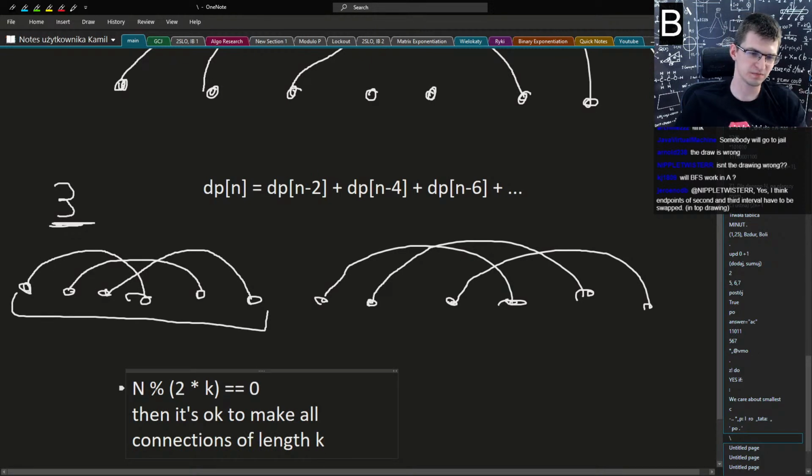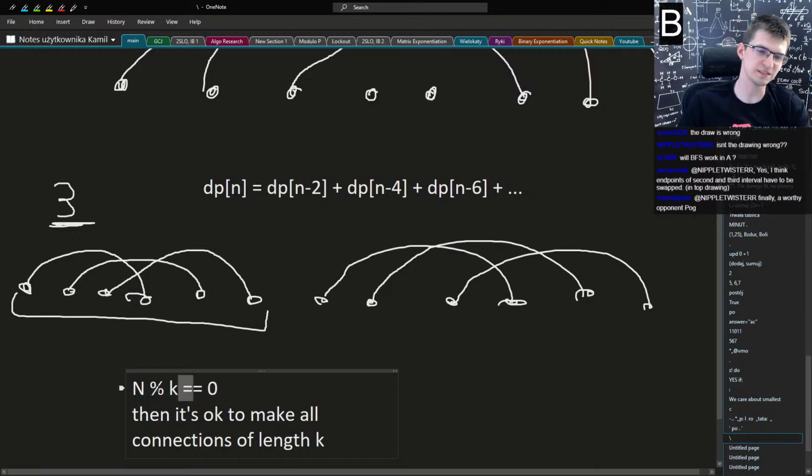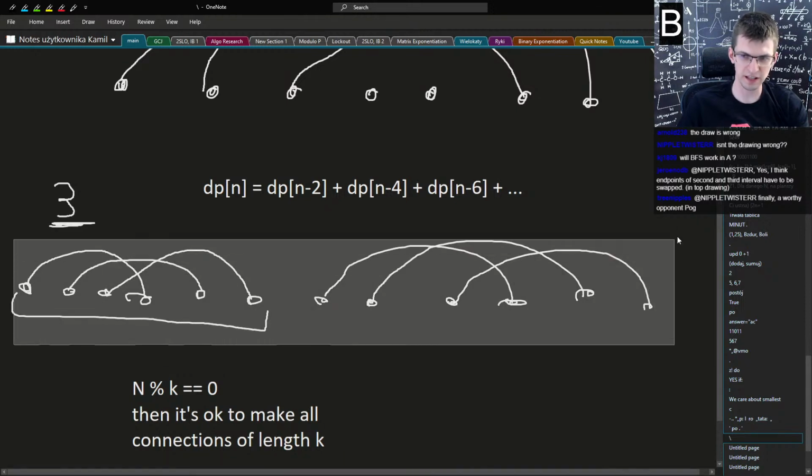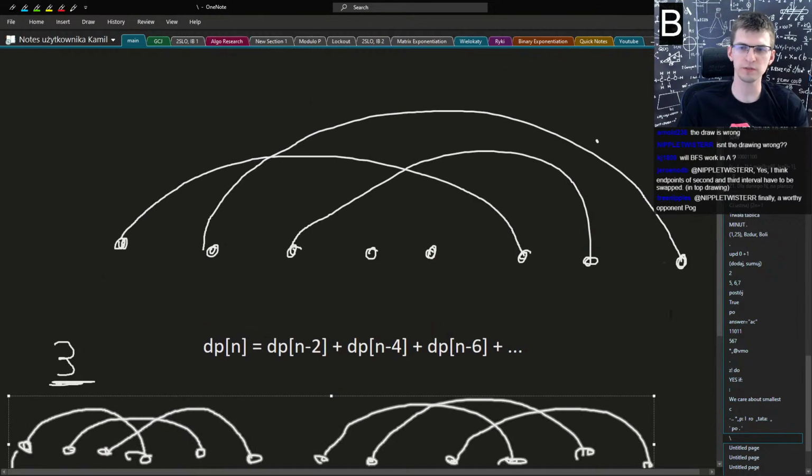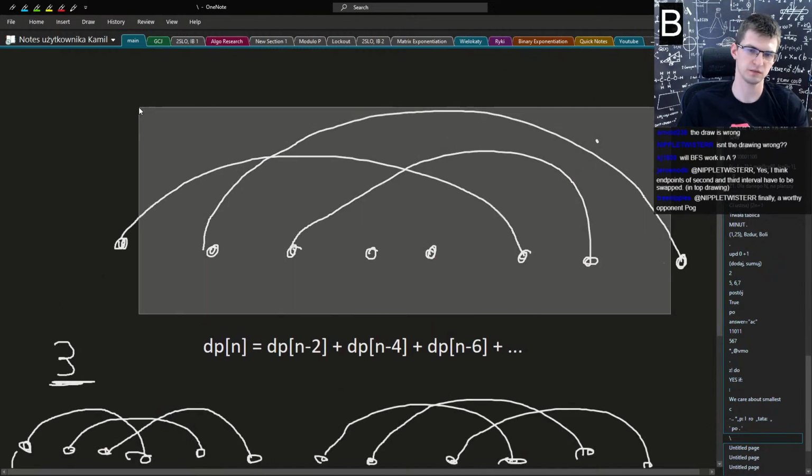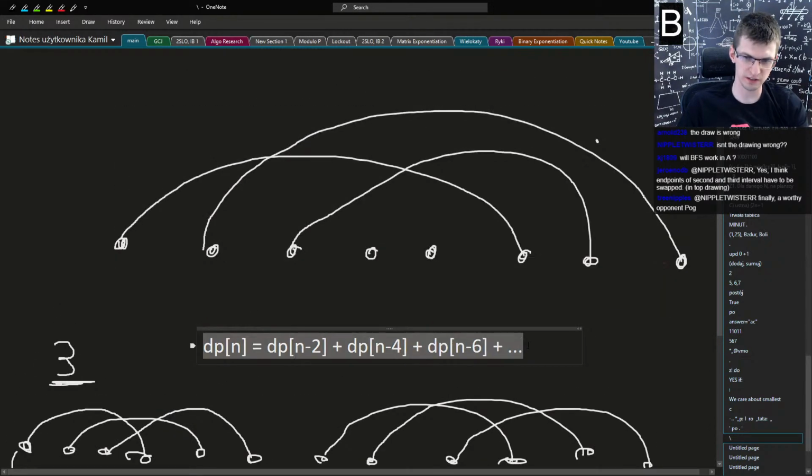Well, n is always even. Actually, this n is double the value from the input. So if we say that n is half of the number of nodes, like the statement said, then it becomes this, which means we count the number of divisors of n. And it's the number of divisors of n plus whatever we counted here previously. This part we handle with prefix sums.